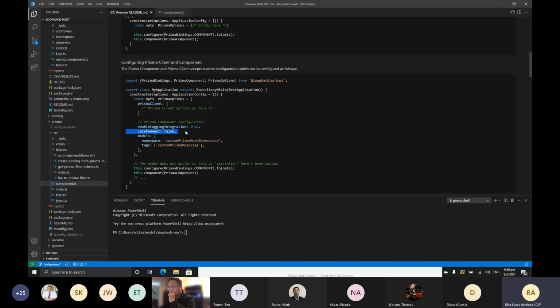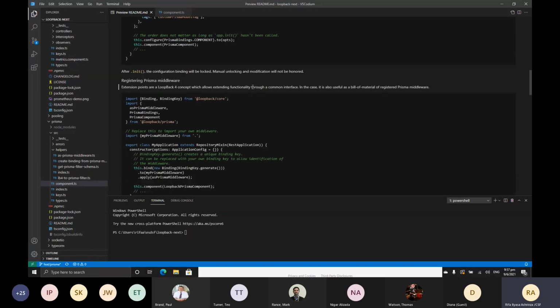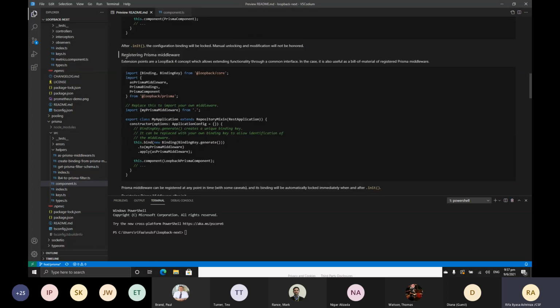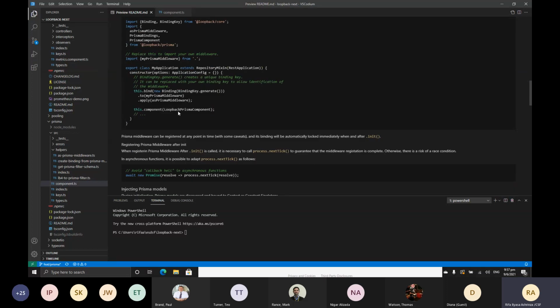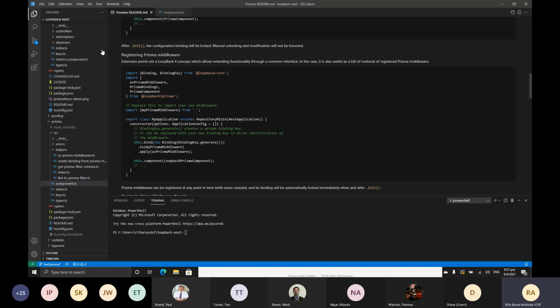This is provided because in LoopBack 4 we already have an existing ORM called Juggler, and one of the things that Juggler does is that it tries to connect to the database immediately during startup. Prisma does it a different way. So by default, we've changed lazy connect to false, but if the user wants, they can change it. And as we scroll down even further, there's even more configuration.